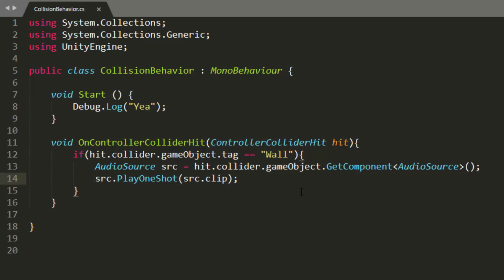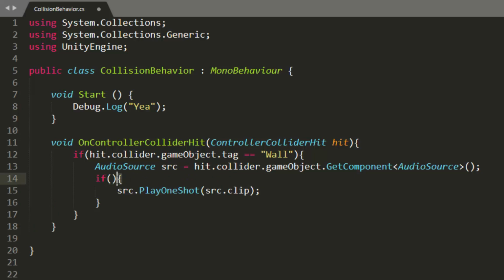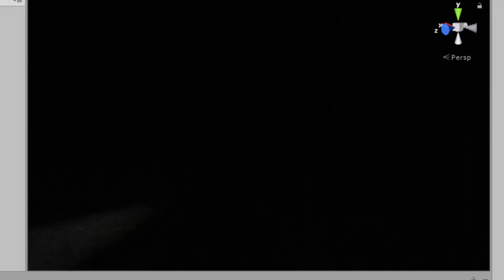I'm going to wrap this line of code inside of an if statement. Make sure you have the beginning curly brace and the close curly brace. The line of code inside we're going to change to say src.play. When do we want to play the sound? We want to play it when it's not already playing. We can do that by saying exclamation point, that is our not, and src, which is our audio source, dot isPlaying. Save this again and run it.